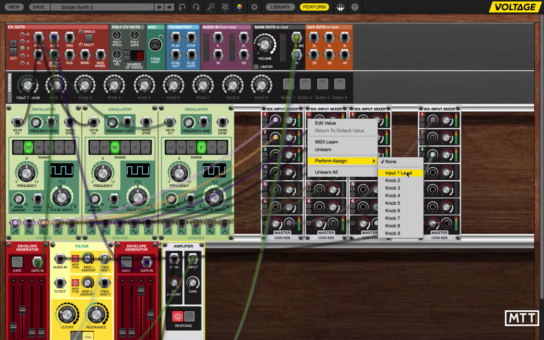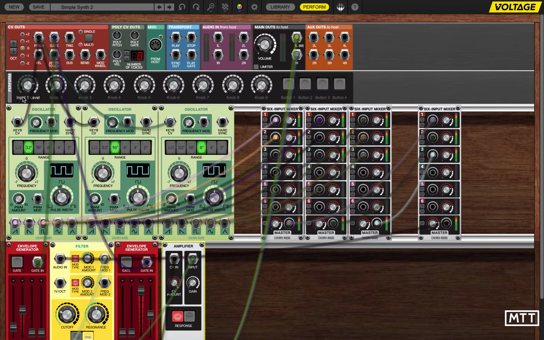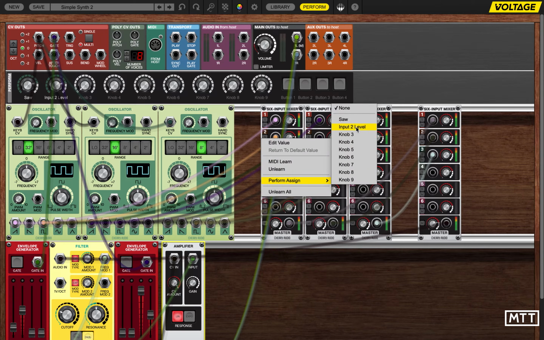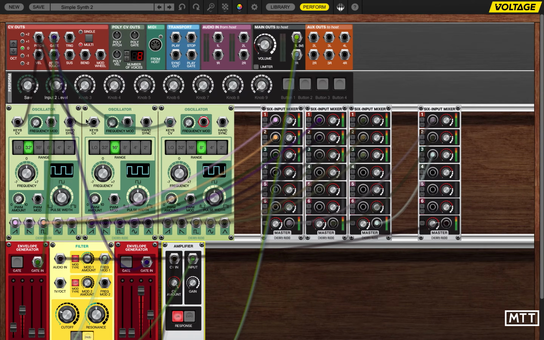So you see that knob 1's name has changed to input 1 level, and now we're going to change that to saw. Knob 2, same for row 2 here, so that's all going to be assigned to knob 2. So call that square. And then number 3, knob 3. Assign that on the others as well. And then change that to sine. Okay, so now we've got those set up.